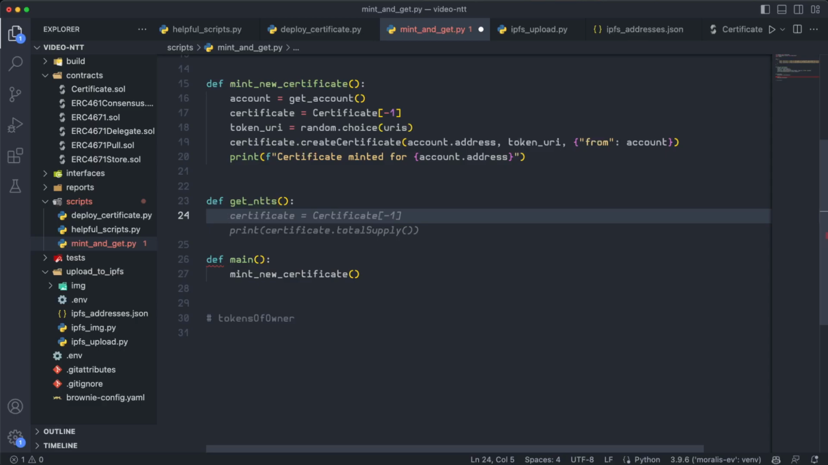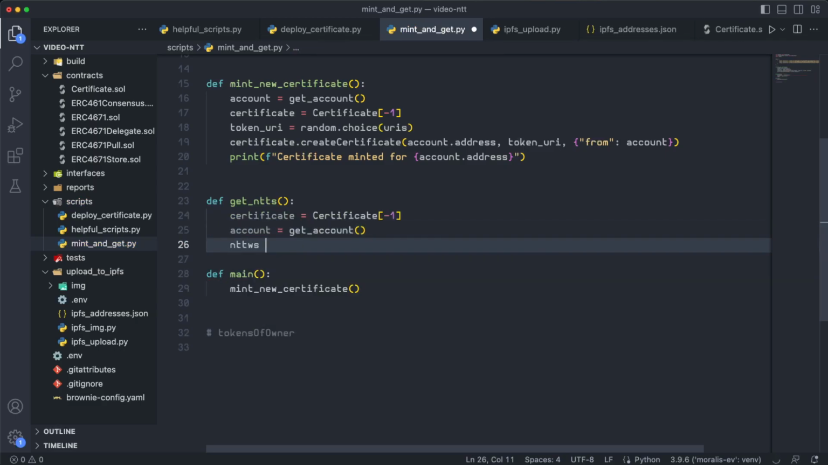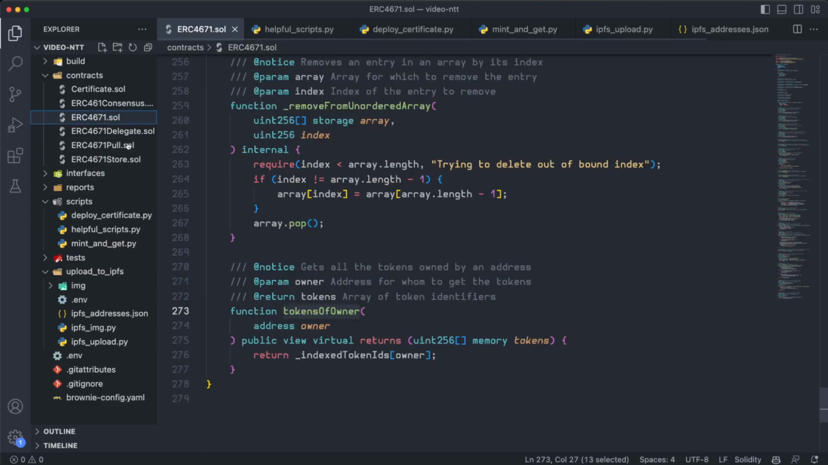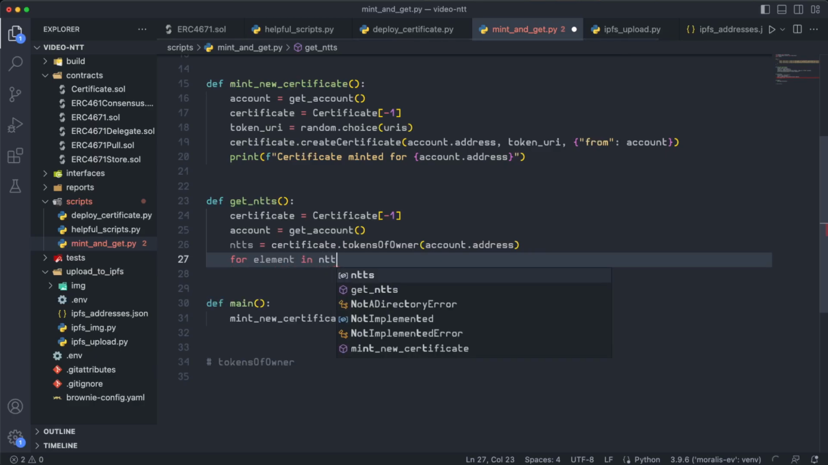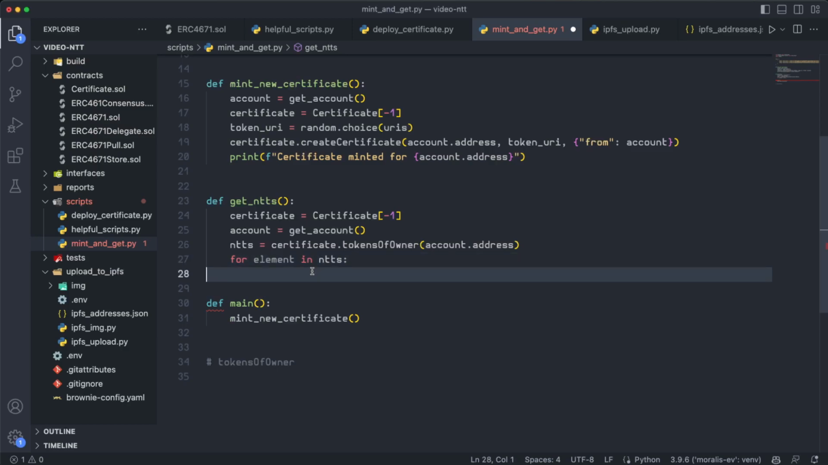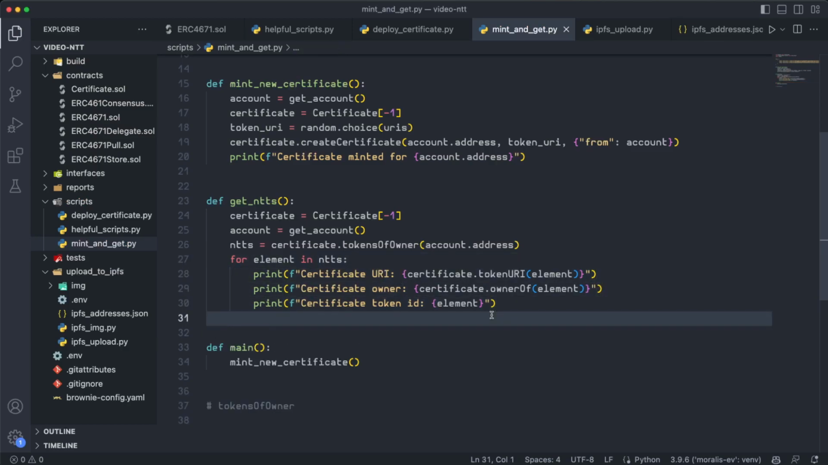This is going to use again the certificate. The account is going to be the same account. The entities are going to be equal to certificate.tokensOfOwner for the account.address. Remember, this tokensOfOwner is the function we created here to get all the IDs a wallet has. Now let's say for element in entities, and let's print some information over here. So for example, let's print the certificate URI, the owner, and the token ID.